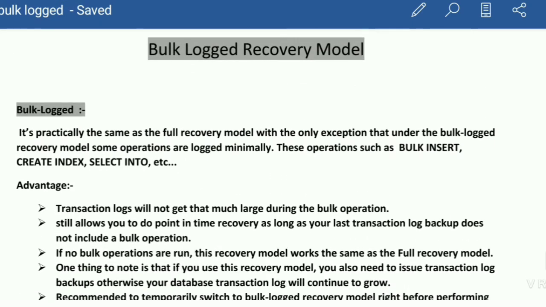In the next video, we'll come to another topic. I hope it's clear why the bulk-logged recovery model is not recommended for long-term use, and what the advantages and disadvantages of the bulk-logged recovery model are.